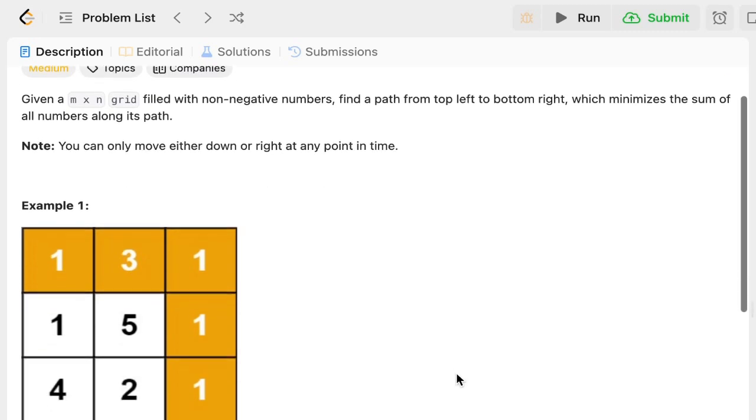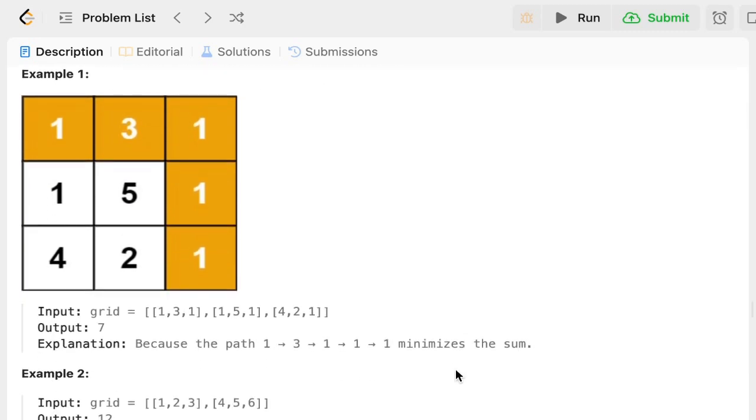Here is an example of a grid. In this grid, one is the top left and one is the bottom right. From the top left, we can move either down or to right. In order to reach the bottom right number, the minimum path sum is 1 to 3, 3 to 1, 1 to 1 and 1 to 1. So the minimum path sum is 7. Hence, we are returning the output as 7.